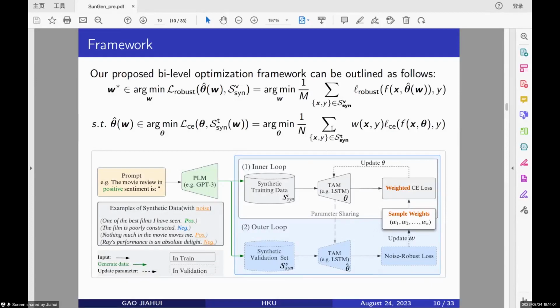The inner loop corresponds to the second equation. Here, we use the sample weights to compute a weighted sum of the cross-entropy loss and train the tiny task model. And here we build the connection between the sample weights and the model parameters. In the outer loop, we use a noise-robust loss to evaluate the performance of the tiny task model, which corresponds to the first equation. Here, we build the connection between the model parameters and the outer noise-robust loss. So combining these two iterations together, we can build the connection between the sample weights and the outer loss. Therefore, we can calculate the gradient and update the sample weights iteratively with the guidance from the noise-robust loss in the outer loop. And we will perform the iteration until we achieve a minimal noise-robust loss in the outer loop.